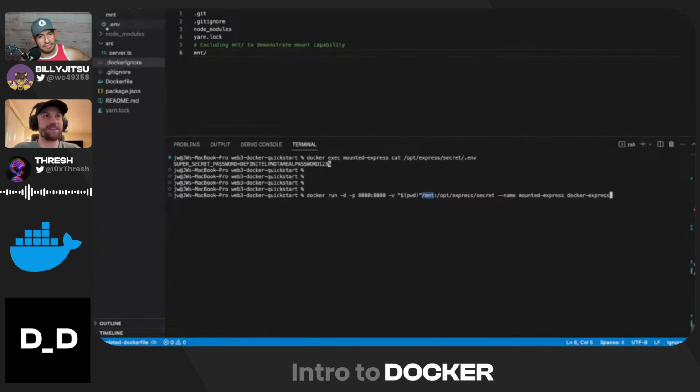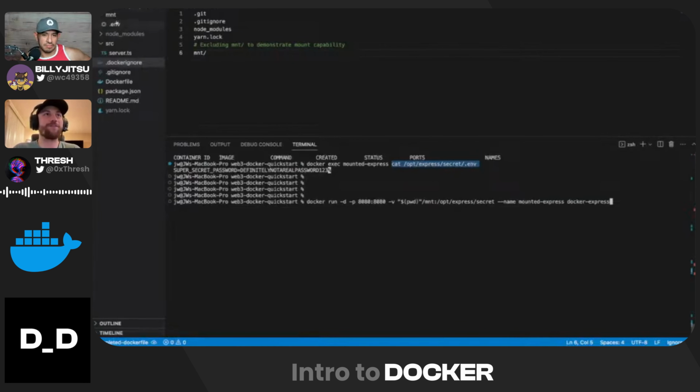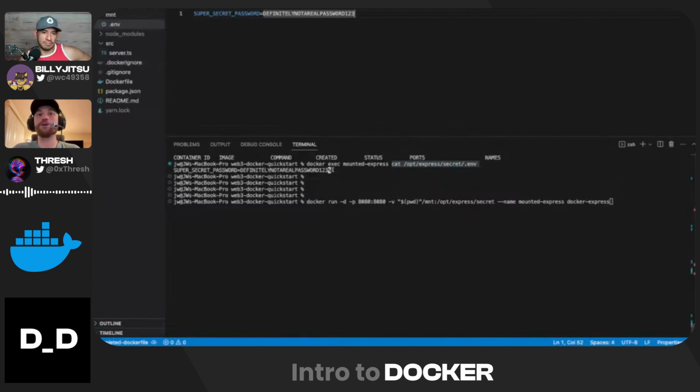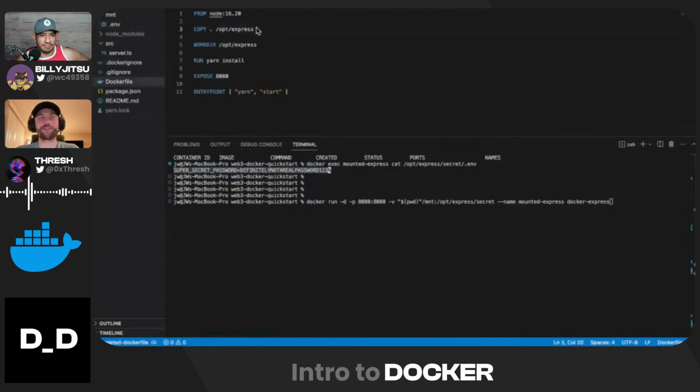And you can see that there is this .env. We took the contents of .mount and mounted them to this opt express secret. So when we're running this cat opt express secret.env, this should be showing us the contents of this file over here, since this is now mounted from my local file system directly into the container itself. And as you can see, we have our super secret password that is now printed to my screen because the mount worked successfully.